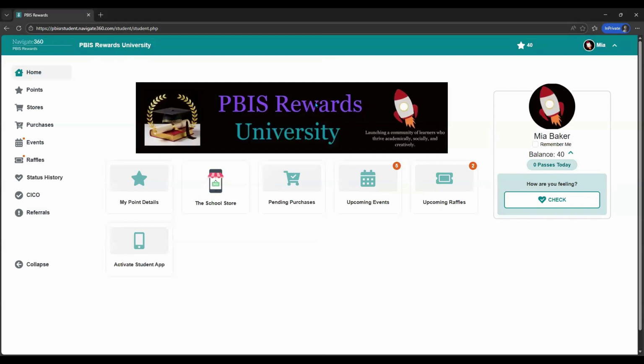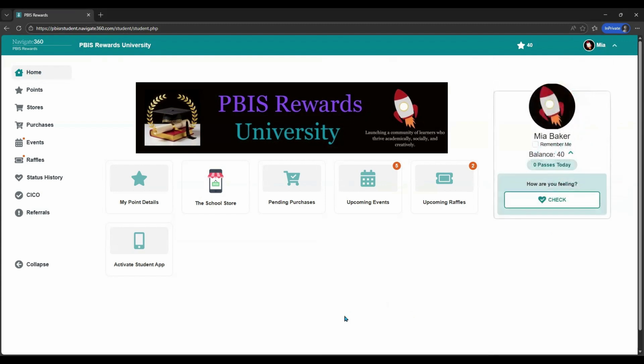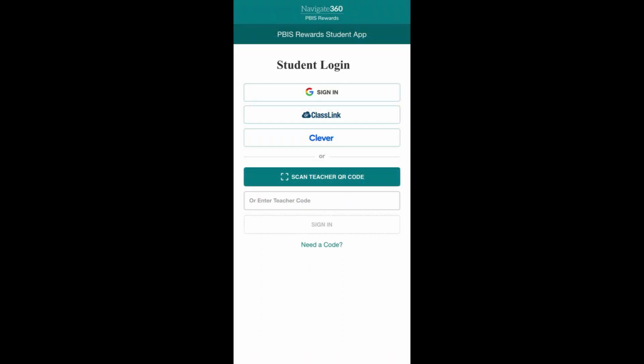If students are using a shared device, then once they are done, they will want to select their name and then click Sign Out. If this is a student device that the student keeps with them all day, and the feature to keep them logged in is enabled by admin, students will want to click the Remember Me button. This will allow them to be able to access their account again later without requiring another authorization code by a staff member. Now let's look at the student app.